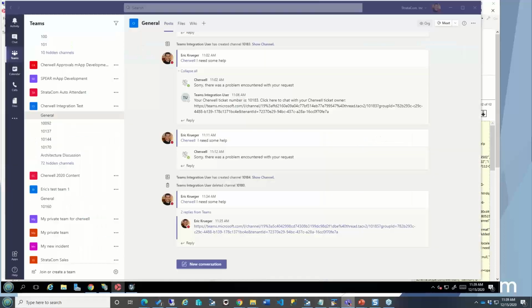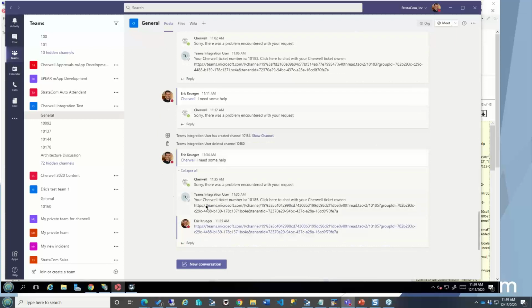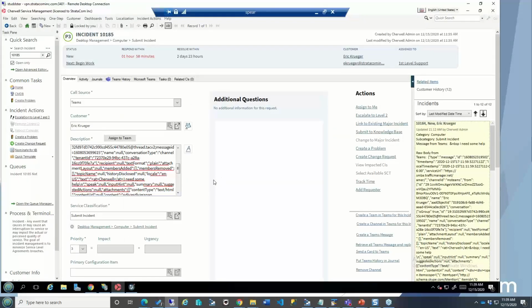So you'll notice in this webhook call, I put, I need some help. Well, Teams responded right to this message and said, hey, your Cherwell ticket number is this. So it sends the message over to the webhook where it came from. So in the one step, I just responded to the message it came from. Simple concept, but there's a lot of stuff you have to set up to do that.